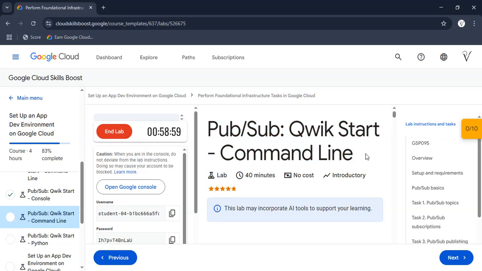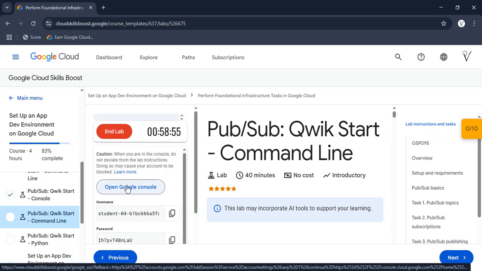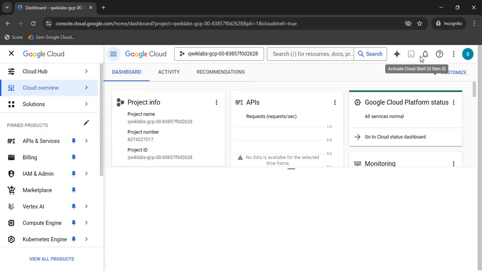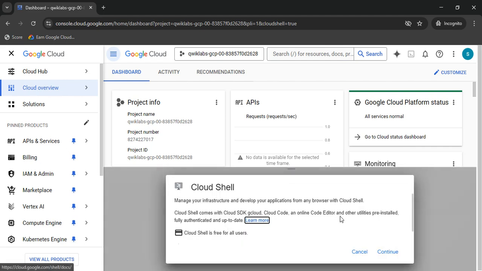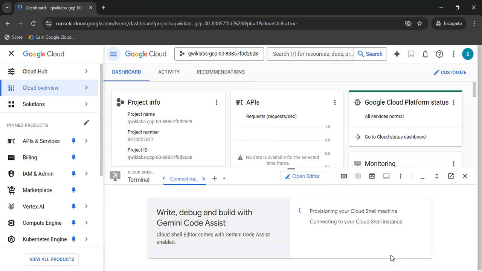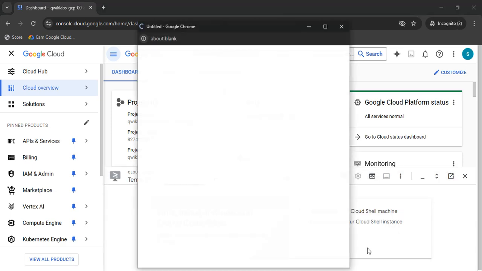In this video, we'll discuss the solution for this lab. After starting the lab, open your Google Cloud Console in incognito window. Then simply activate your Cloud Shell from here and then wait for Cloud Shell. Then click on this continue and authorize.